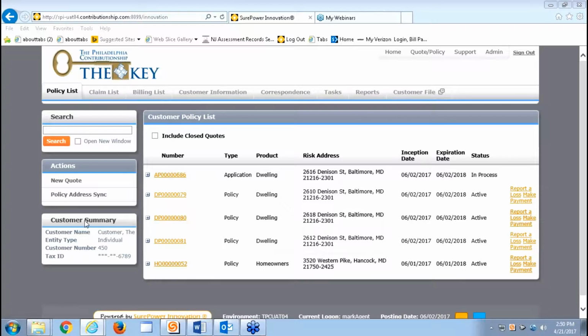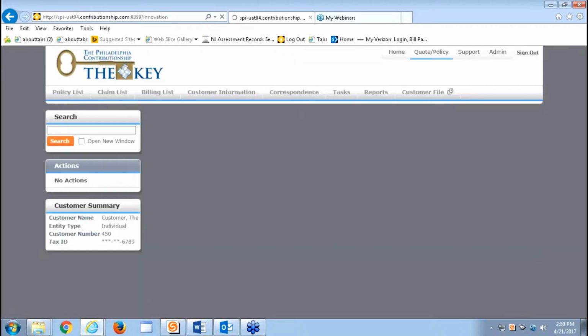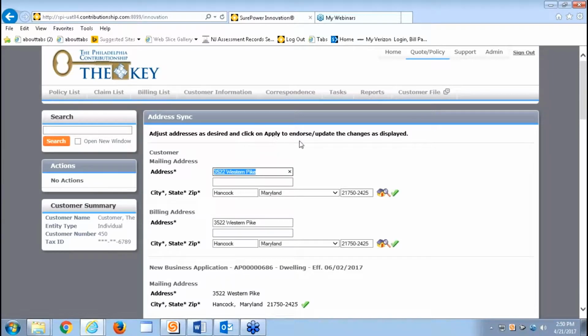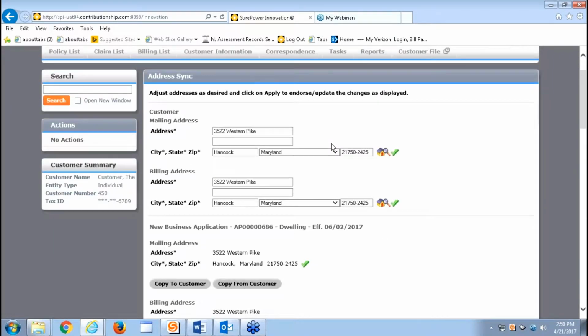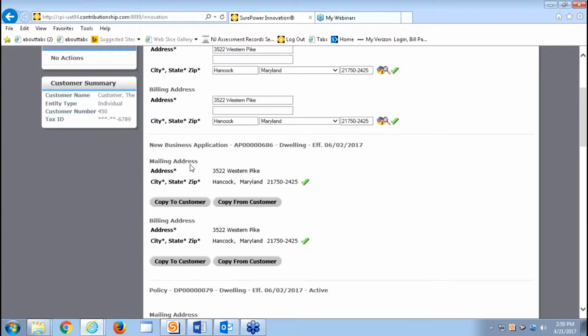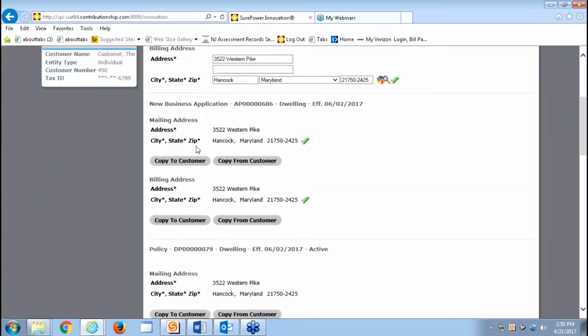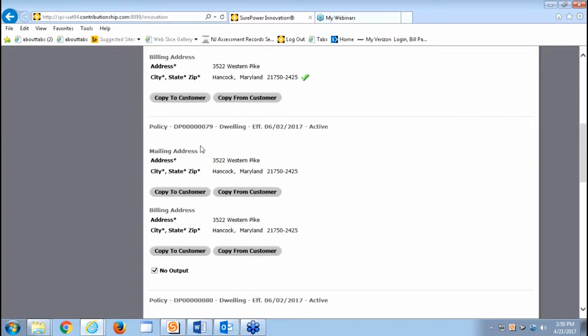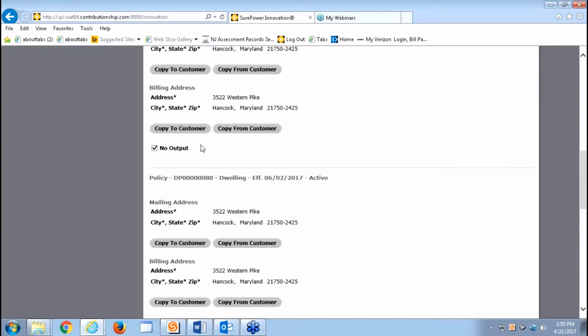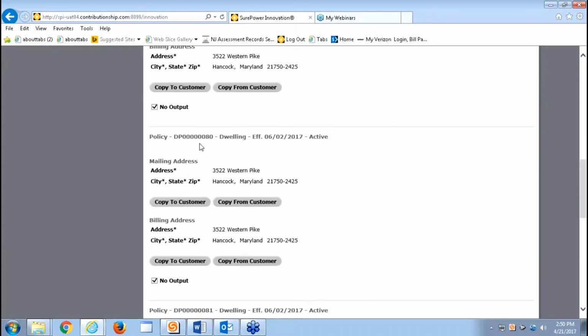So when you're in a customer account, you'll notice under the action menu, you'll have the option for policy address sync. When you click it, you get a new tile that pops up, and it pulls in the customer mailing address and the billing address, also as it's listed on the customer account. And below this section, you see each of the underlying applications, quotes, or policies associated with the customer.